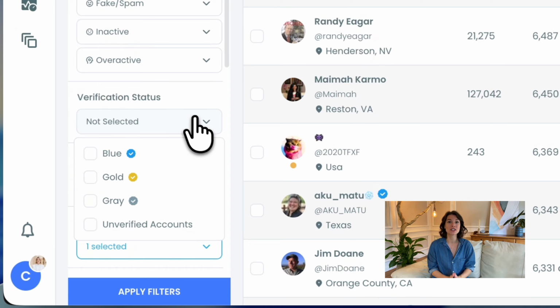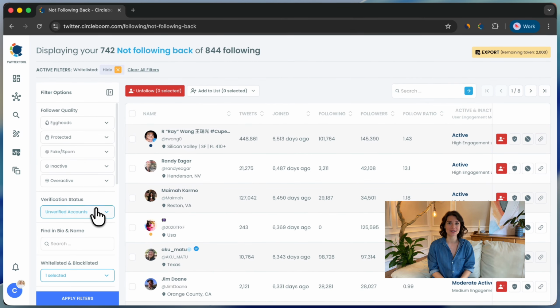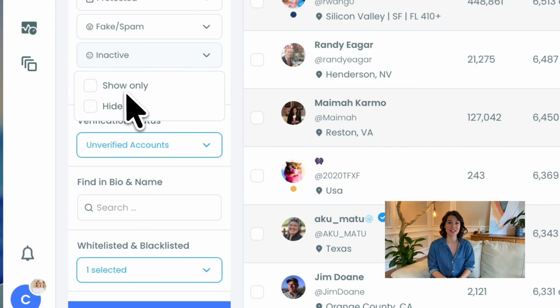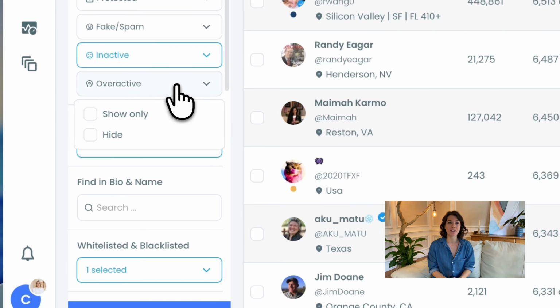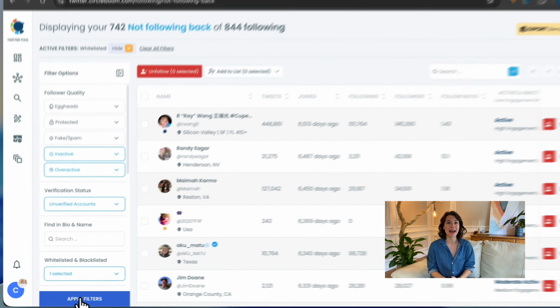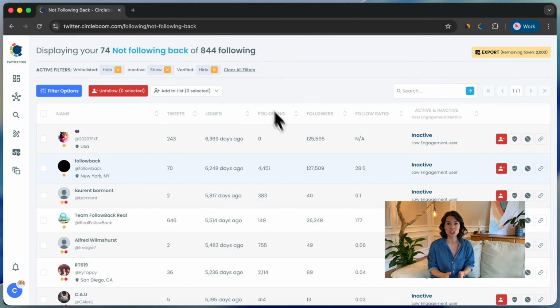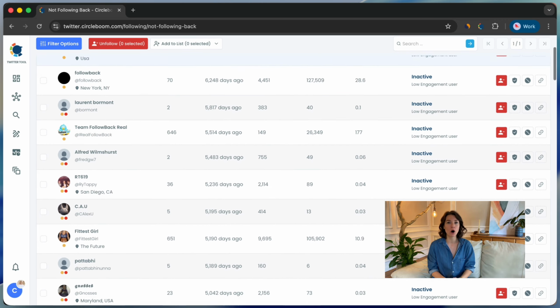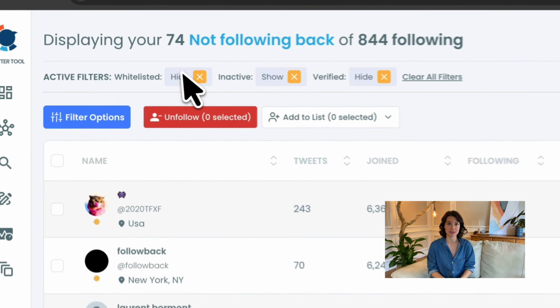For example, select unverified accounts, inactive accounts, or fake accounts, and then click to apply the filters. Now you're looking at a much cleaner, more intentional list focused on low quality or irrelevant profiles.